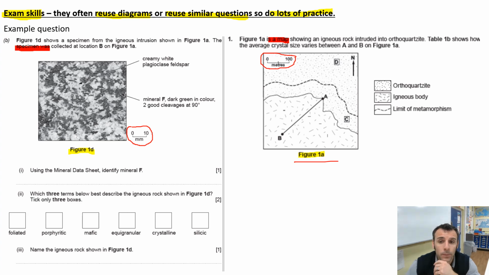and I would be encouraged to look at as much information as possible. So we can clearly see that mineral F is associated with this particular piece of information up here, and it says about the igneous rock, which is on this particular one, and it's collected at location B. So we're looking at this area here.